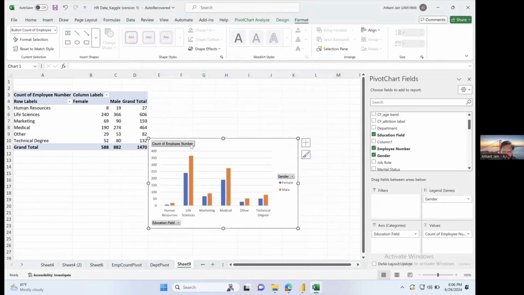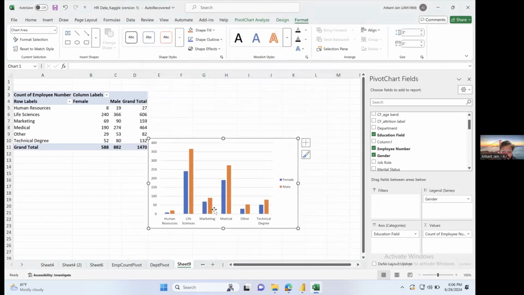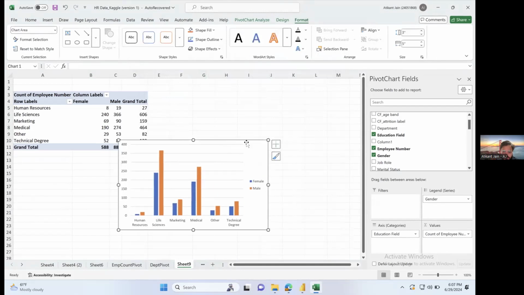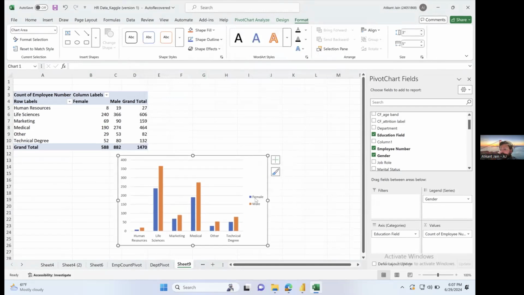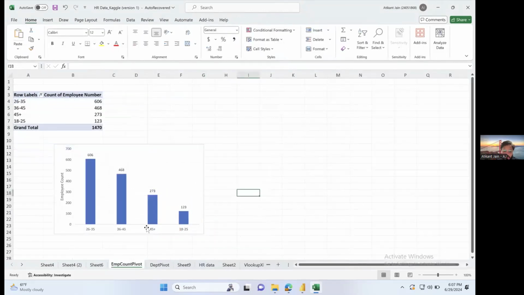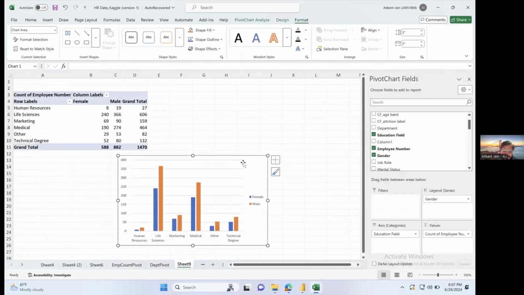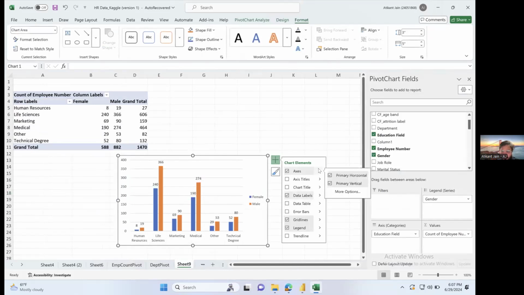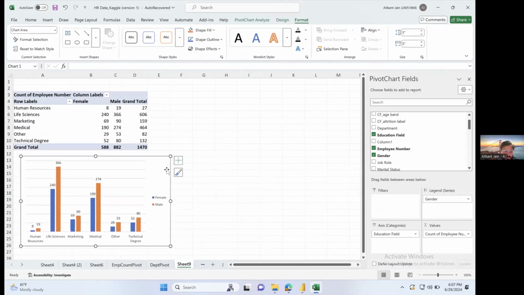So I'll again remove field buttons. Now this is fine. Here legends are important, because otherwise we won't be able to differentiate between the colors. Previously, legend was not important because there was just one color, right? So this is fine. I can add the labels here, again remove the axis from the vertical, and this is fine. This is the education pivot, right?